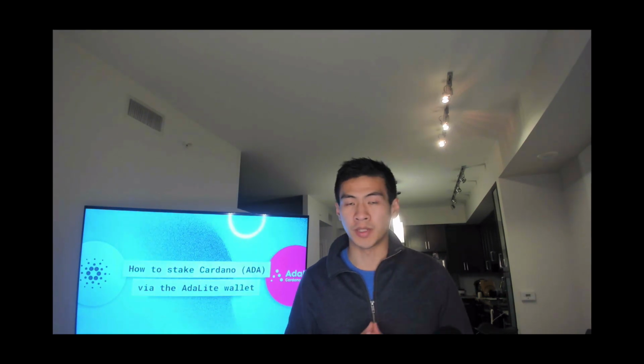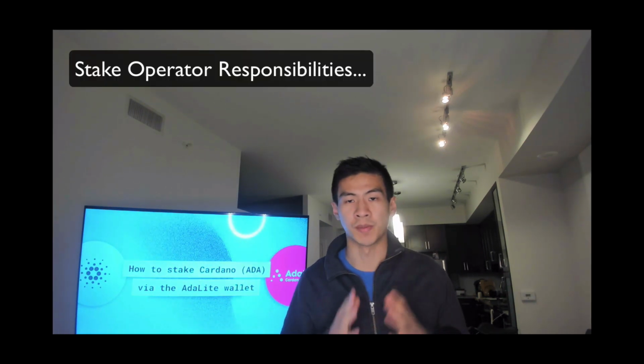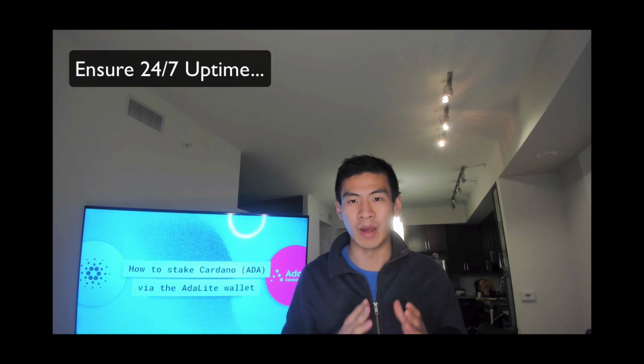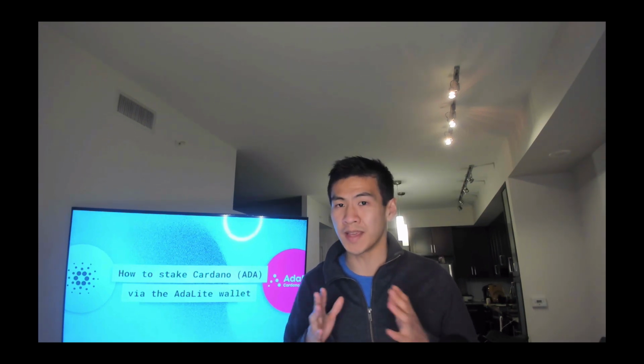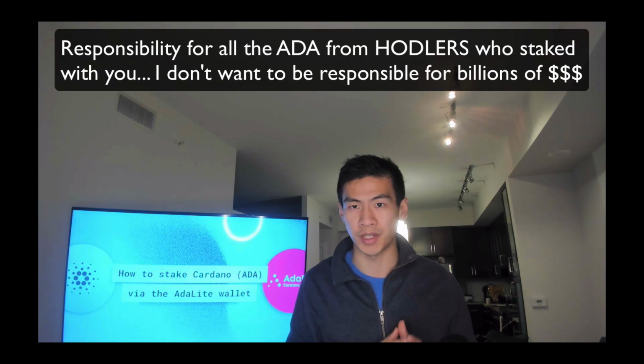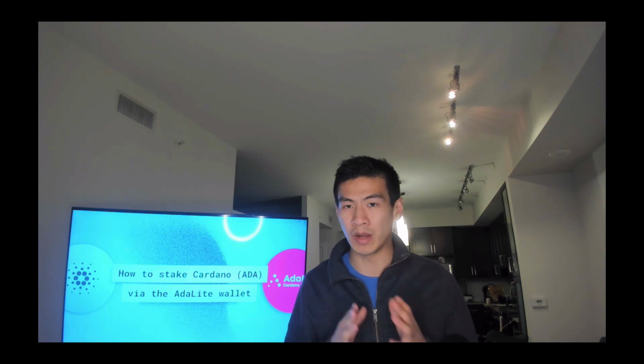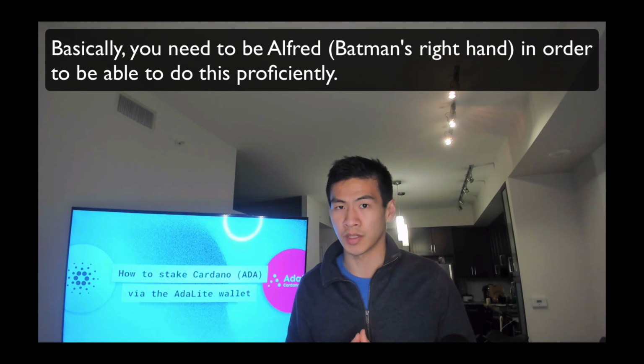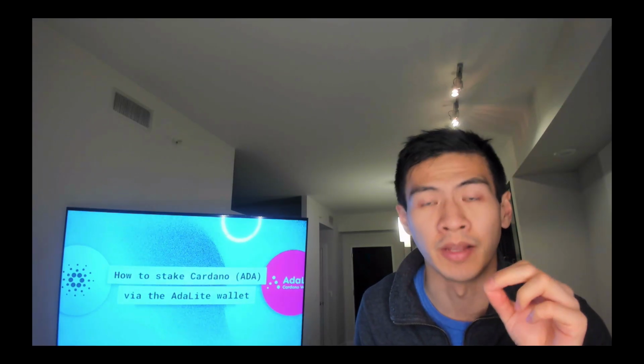Alright, if you're going to run your own stake pool, let's talk about stake operator responsibility. You have to ensure reliable 24/7 operation of a network node. You're responsible to all the ADA holders who delegate to your stake pool. You have to have a stable and reliable network infrastructure, system operation, and service administration skills with experience in development and operations. Guys, you need to be a technical person in order to do this.